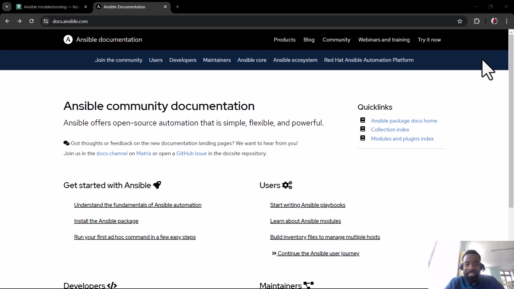So this is Ansible. So what is Ansible? Ansible is an automation, will I say, framework for automation. So you can use it to automate your infrastructure from provisioning, deployment, monitoring, maintenance. You can do all of that using Ansible.